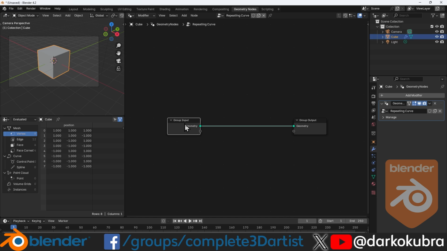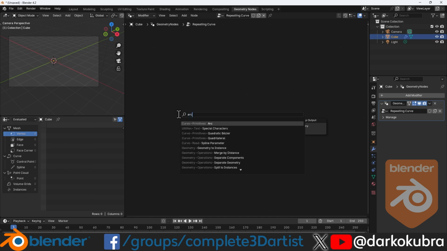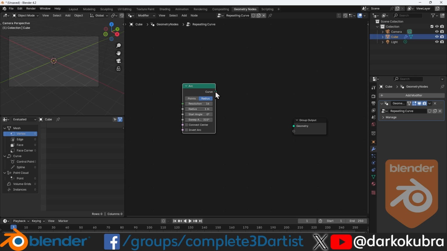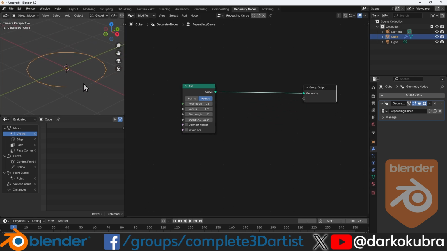So I want to start with a curve here, so I'll open the add menu with Shift A, and I'll grab an arc. I chose this because we can clearly see the start and the end points here. At the moment this has a resolution of 16, that will come in handy later on. But what I want to do is set out the problem here.